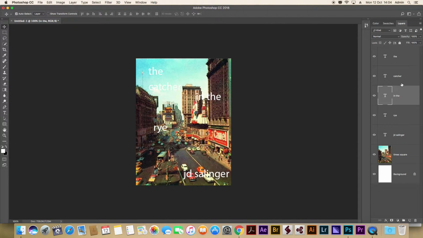I don't want to have to remember that the is at the bottom of the stack of text. It just makes more sense that it's up there. You don't have to do it, but it's just my own OCD kicking in there. 3, 4. So I hold the shift key down, I've selected all 4 of those layers, and I can move them as one.